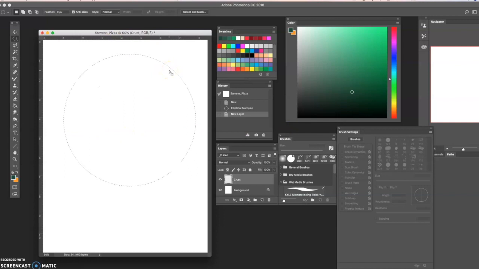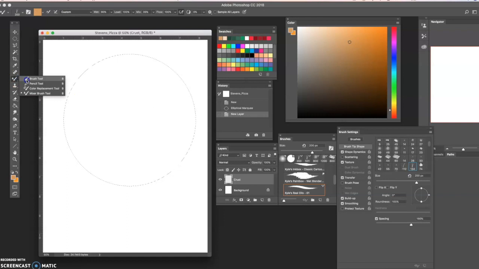I want to fill it with my crust color. So you can look at your swatches if you wish, or you can look over to your color bar and adjust it. But choose a color that you like. And now you have some options.